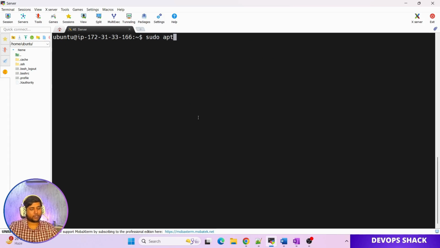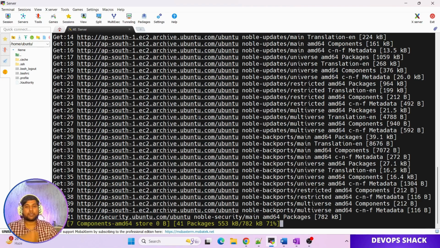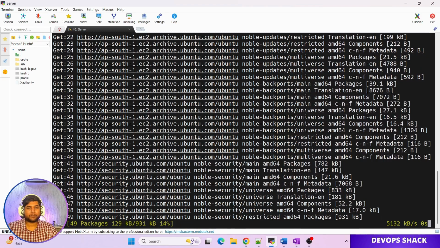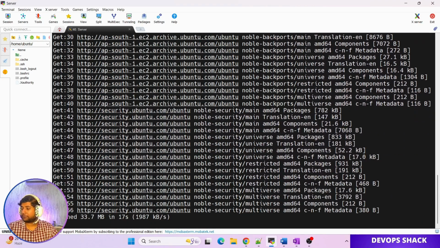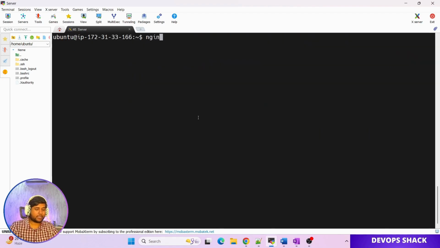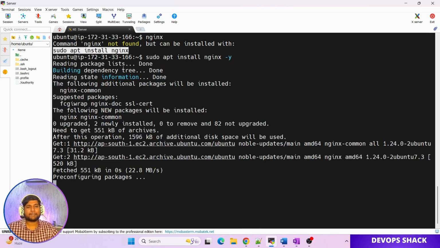So now we can run the command sudo apt update. Okay, so let's wait for this to complete, and after that we are going to install Nginx. Okay, so this is done, and now let us install Nginx. For that, if I run it here, we can see it's not present, but we will be able to install it using this command. So let's install it immediately.